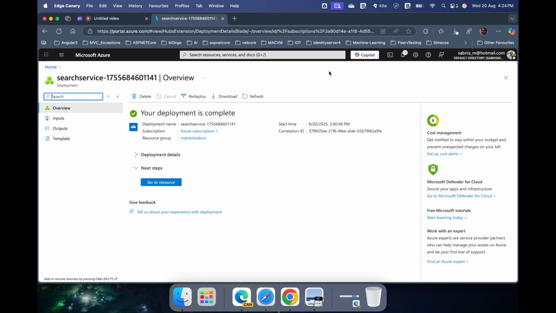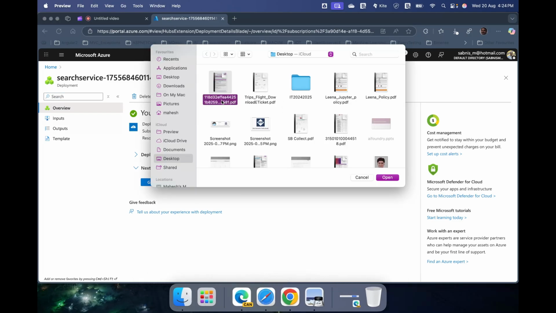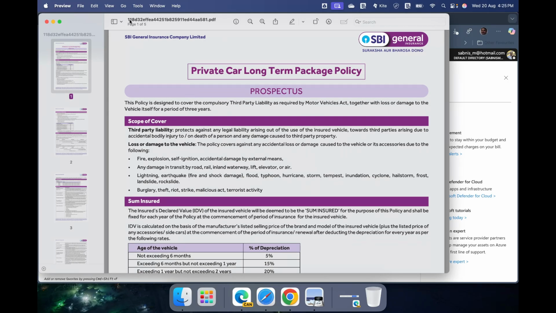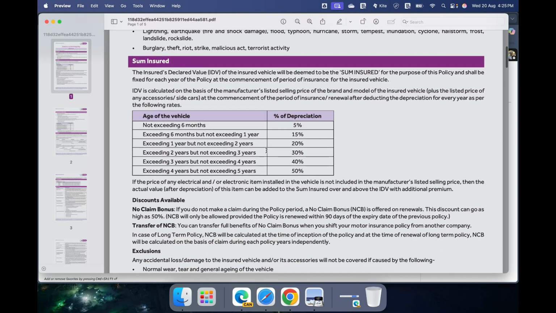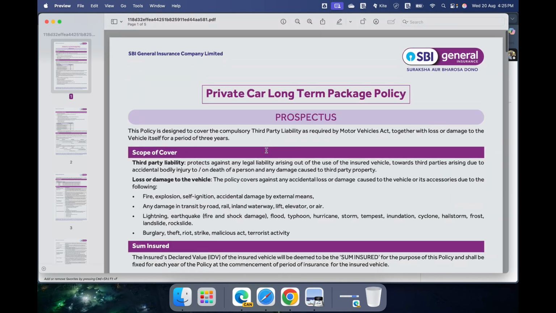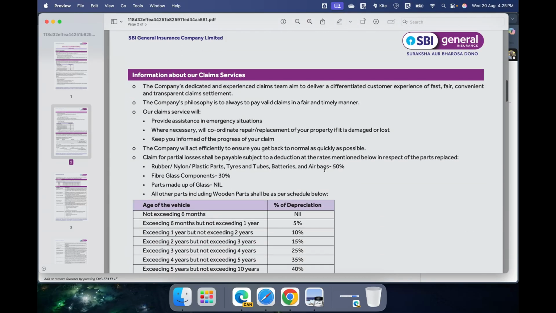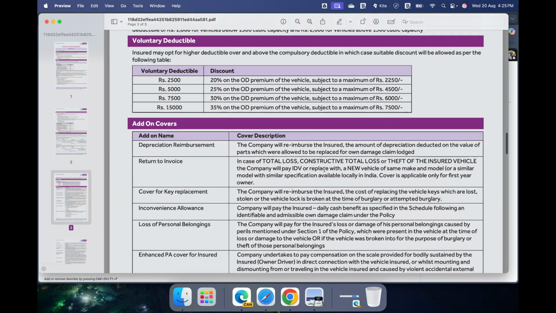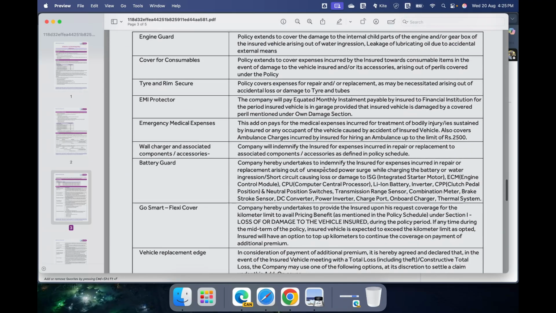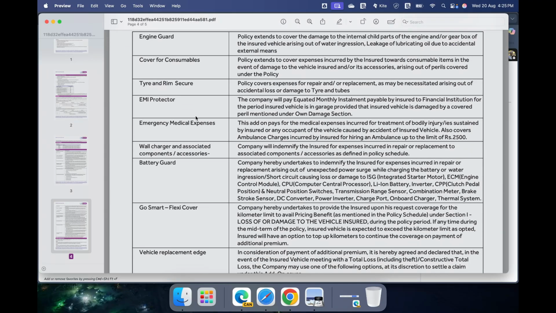Now what I have done is that I have downloaded the document here. This is a sample document that contains the information about the insurance for the car, private car loan long term policy. Over here it contains the scope, sum assured, and a lot of many things. So I will be putting this document into the blob storage, and then we will import that blob storage with the Azure AI search service and vectorize it.